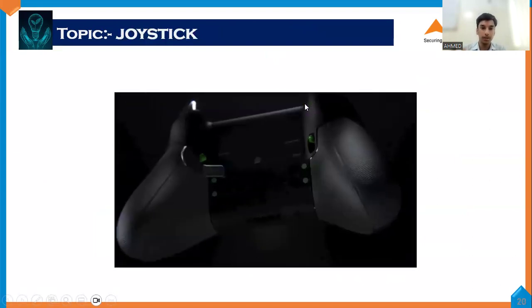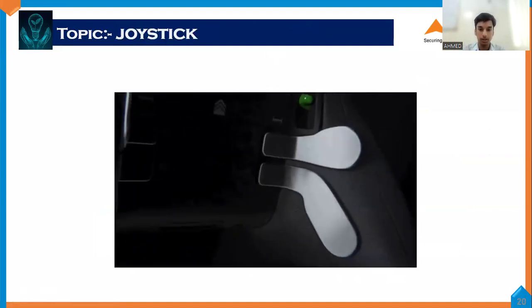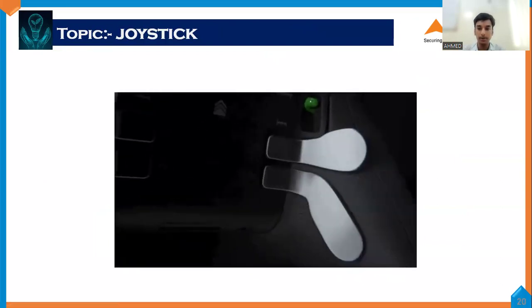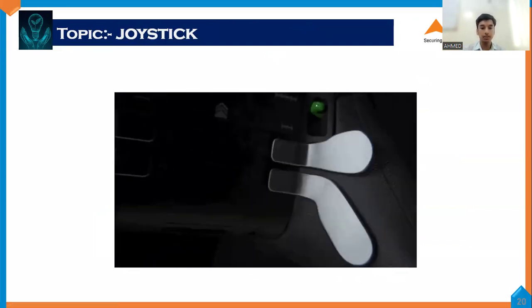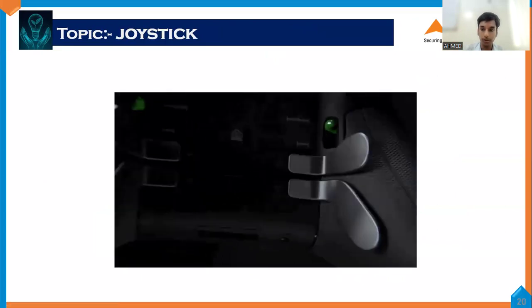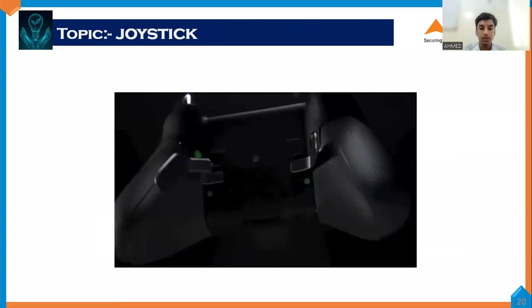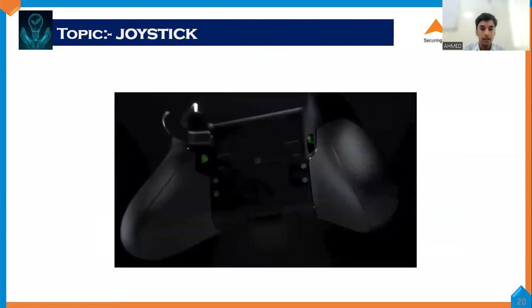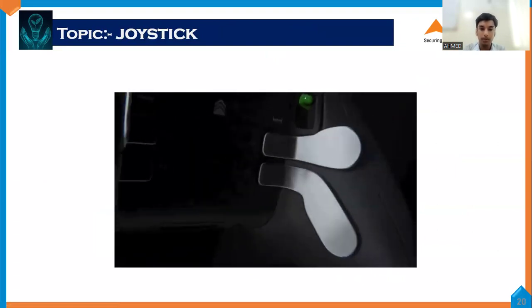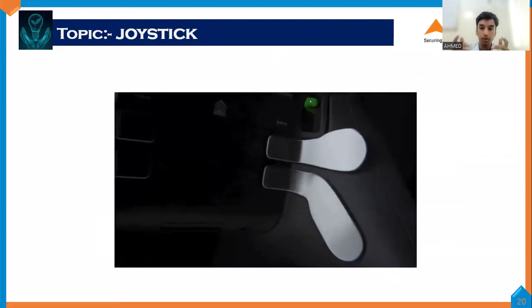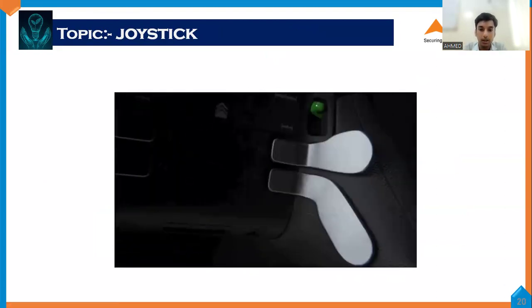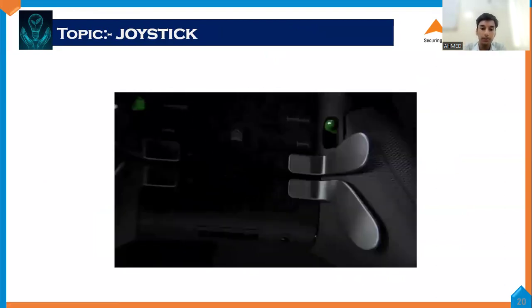This joystick is from Xbox. Sony is one company and Xbox is another. Xbox is from Microsoft, and PlayStation is from Sony. So this is an Xbox controller, where we can press the R2 and L2 buttons. We don't stress our hands, which we can easily hold and play.